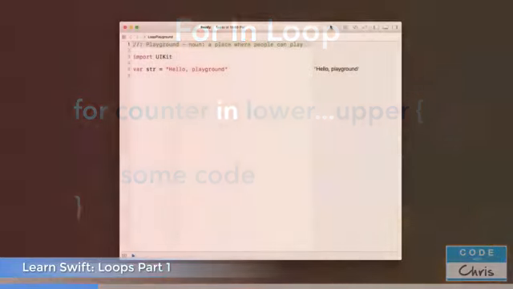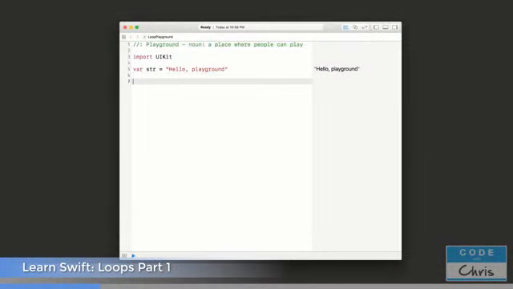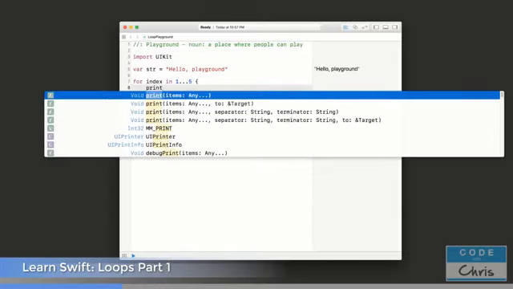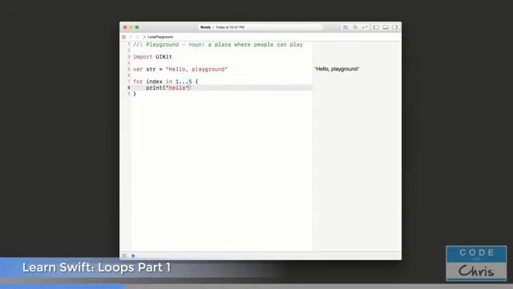So let's jump back to the playground and let's do a quick demo on that for-in loop. So I have the for keyword here, and for my variable I can specify something like index, and then I would put in, and let's use that same example 1...5, and then I open up a set of curly brackets, and then here I'm simply going to print hello. And we're going to see this in the console down here. It printed it 5 times.